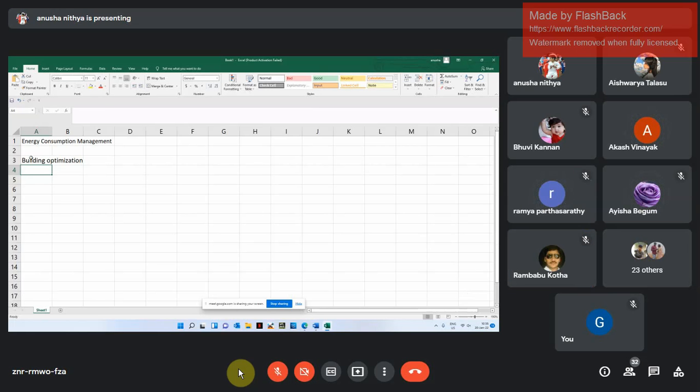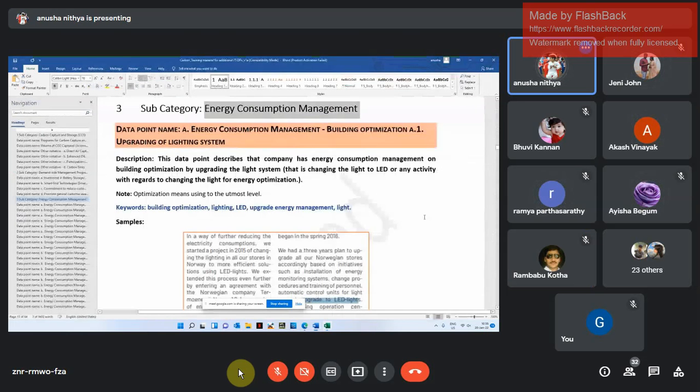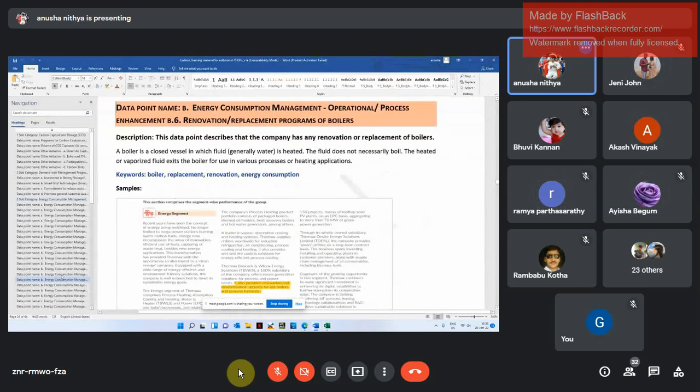So we have 9 points in building optimization. What are all the optimizations we are going to see next? Next is operation and process enhancement. What is enhancement? Again, Google, please.